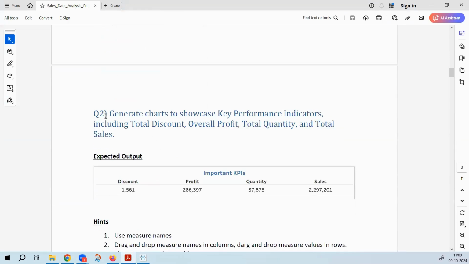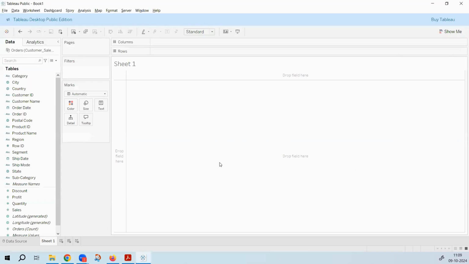Question 2 is to generate and showcase key performance indicators, including total discount. Basically, by the end of this assignment, you will have a large dashboard. Question after question, we are creating all the components that will get into that dashboard. Generate charts to showcase key performance indicators, including total discount, total profit, quantity, and sales, and we want to name them as important KPIs.